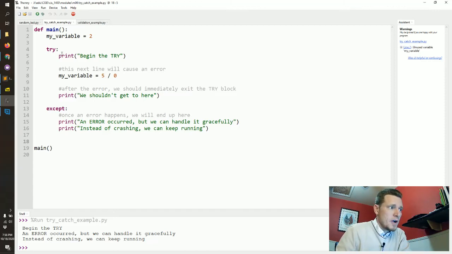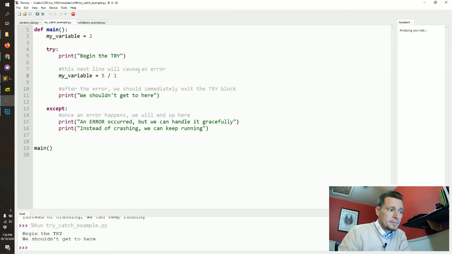Okay, so the try-catch or the try-except allows us to try some code, and when and if an error occurs, we'll go into the except and we can handle it properly. And if the code continues to work properly, if I was to change this and say this is equal to 5 divided by 1 now, and I run that, okay, now we get to the line that we shouldn't get to because there's no error anymore.